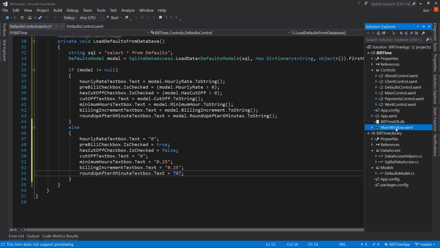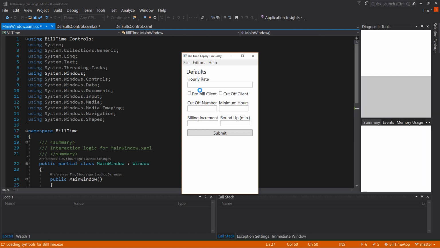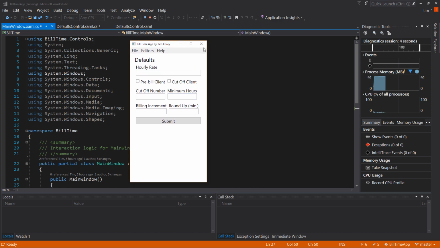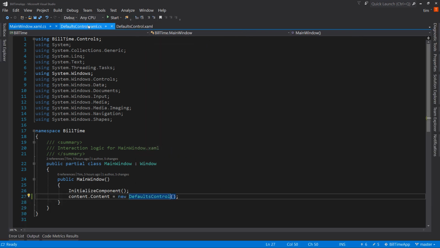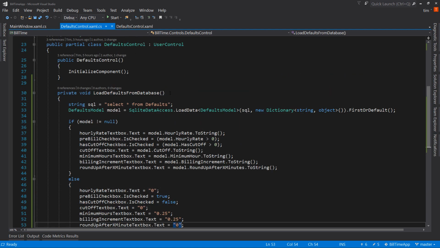Okay? So now if we go over to our main window, go to the code behind for it, and to the about control, let's do the defaults control. That way we can see this in action right away. And let's hit start and see if we have any errors. It loads up right away. Nothing seems to have happened. And the reason why is because we have this really cool method that we never call. Let's go ahead and call it.